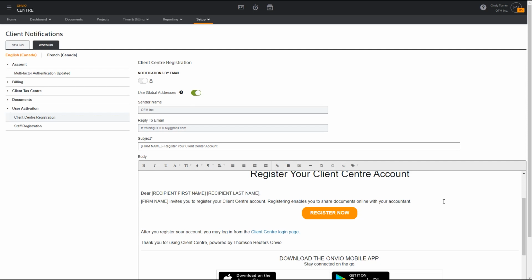You could tell them that it's a secure portal that will allow them to exchange documents, upload their tax documents, etc. So you can add all the information there.